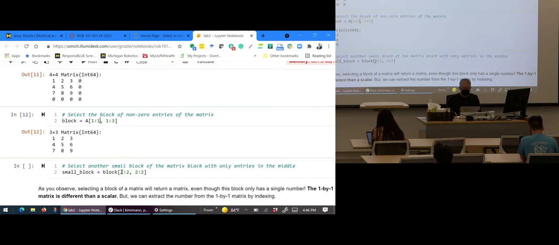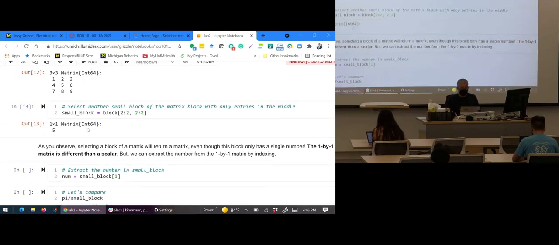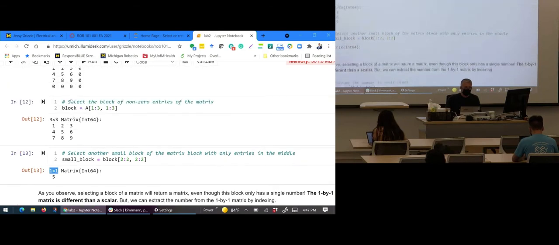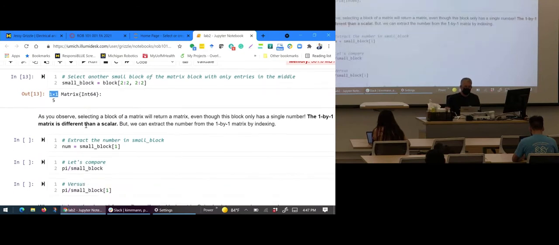We're going to get the element that's 2, 2. So this is going to take the second row and the second column. So it's overkill. You could have just put 2, 2, and it would have done that entry as well. But it's now a 1 by 1 matrix. Now it happens to be integer 64 because the matrix just had integers in it. There were no decimals, so it's not float 64. And the thing is, this is a matrix.